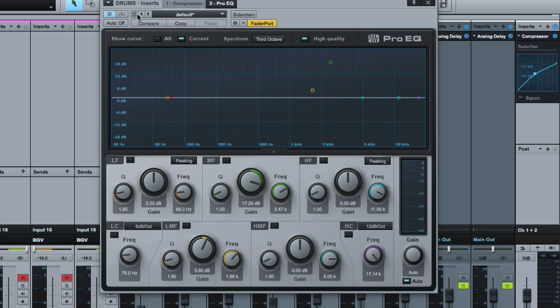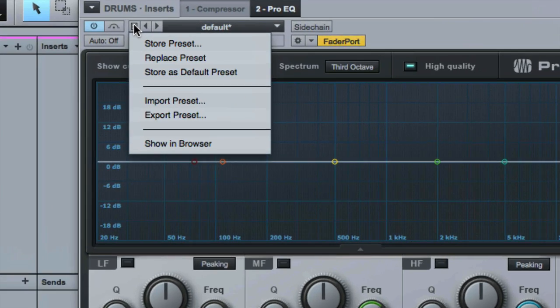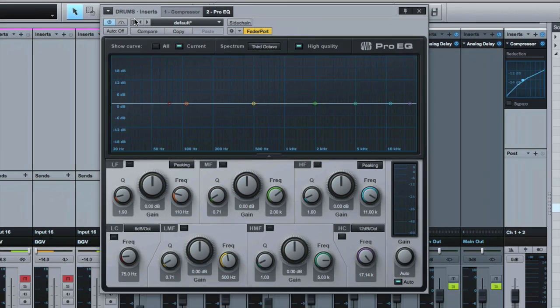Well, if you're always doing that, save yourself some time, set it up how you'd like it, with everything back at 0, which you can get to 0 by holding down Command and clicking on each knob, and they'll go exactly to their default, which is kind of cool. I love that feature. Then you can come up here, click on this, and look, you have replace preset, which is one thing, or you can store it as a default preset. That's what I did. I set it up how I like it to be set up.